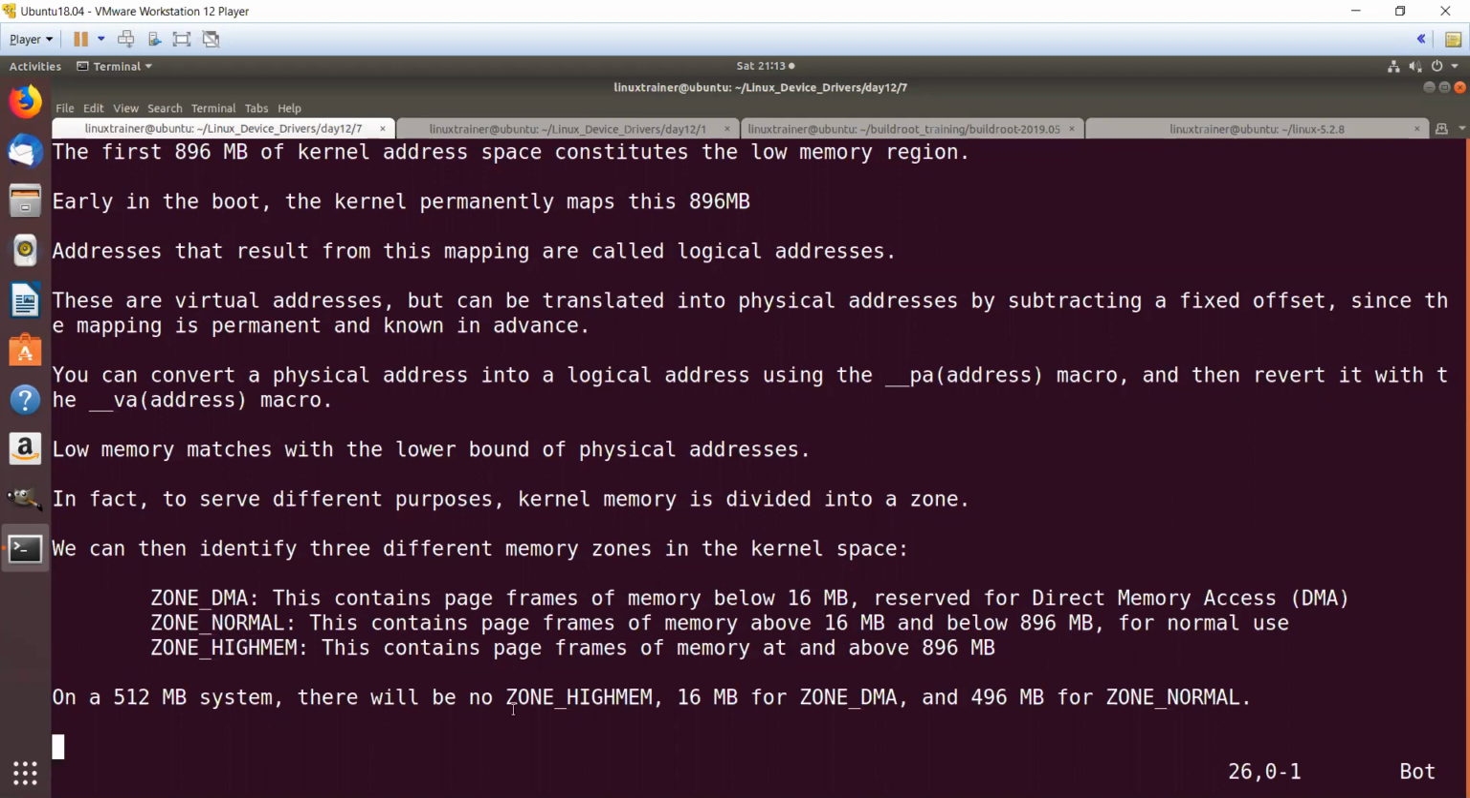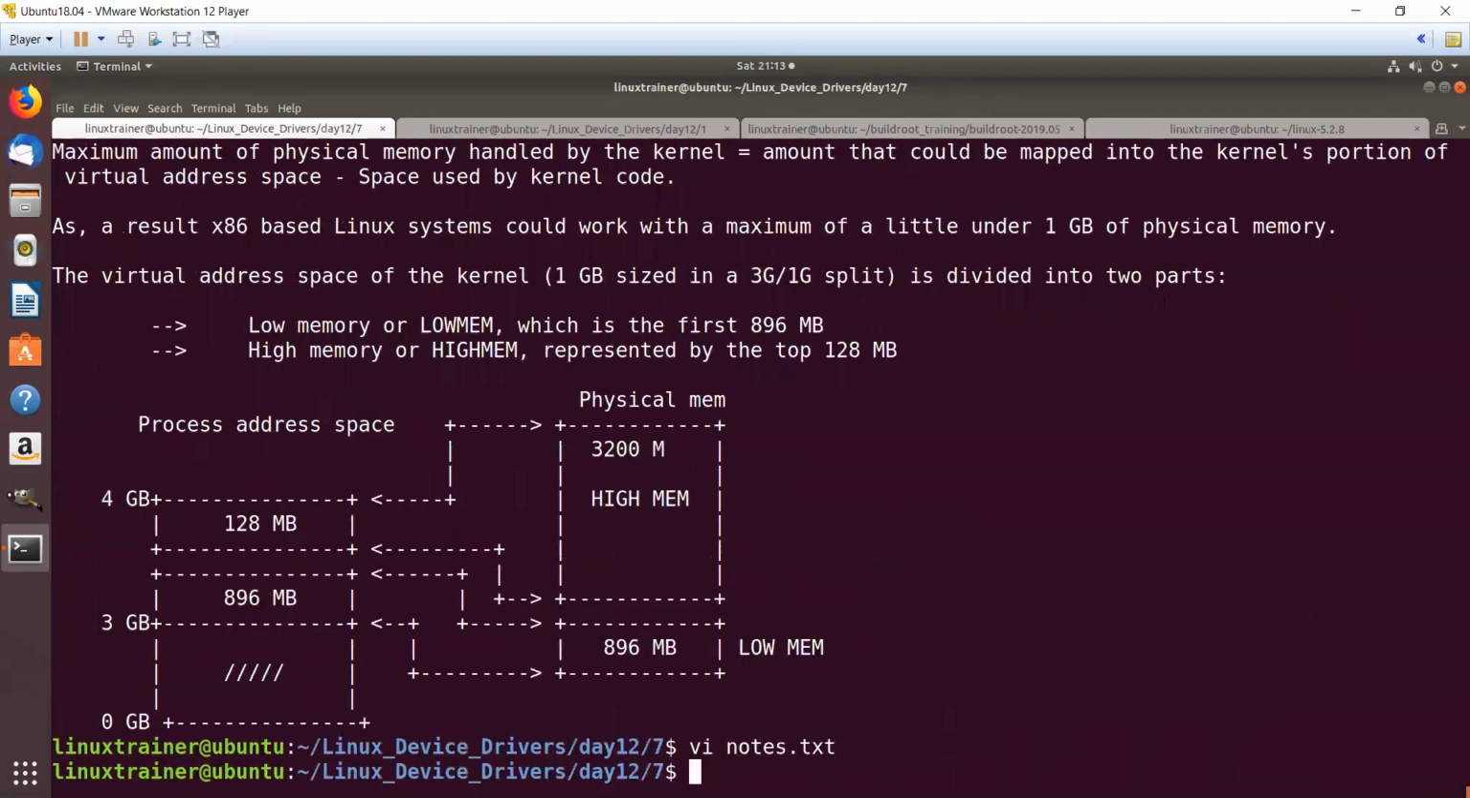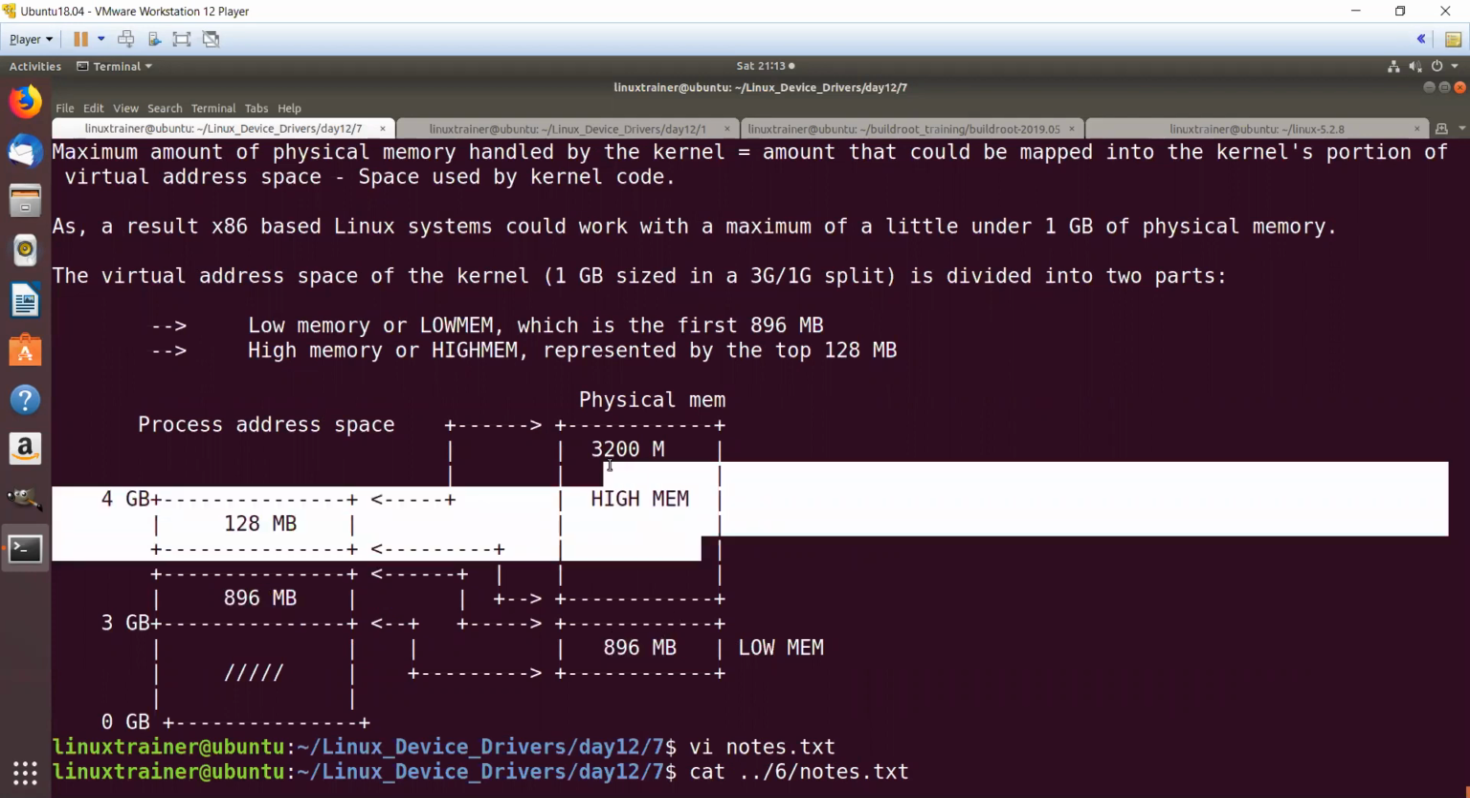Here we are looking at a 1 GB RAM. But if I have a 512 MB RAM, then I will not have high mem. I will only have low mem, and the low mem size will be 512 MB. There will be no high mem if the RAM size is less than 1 GB.